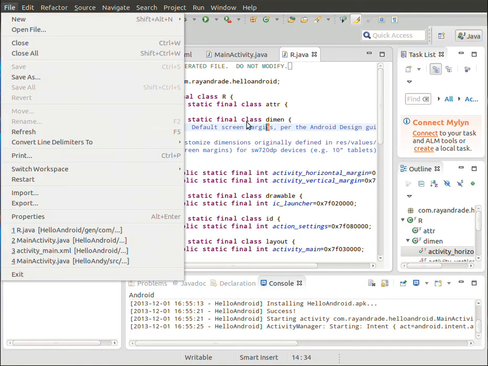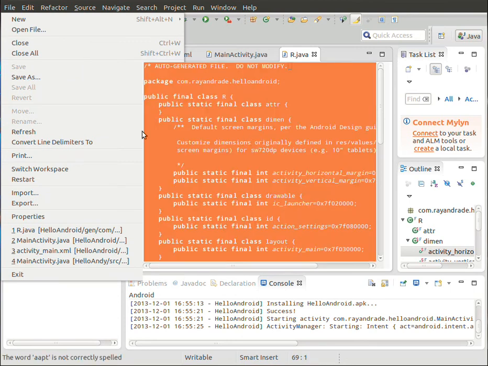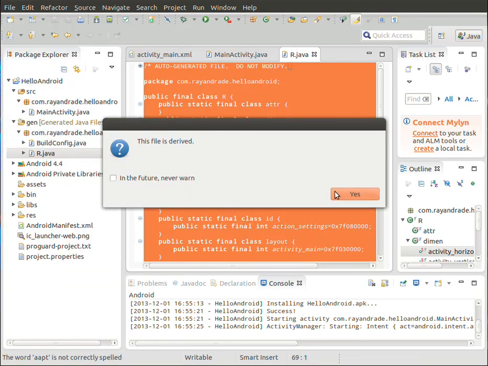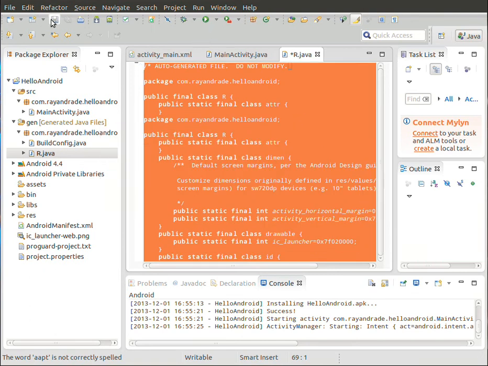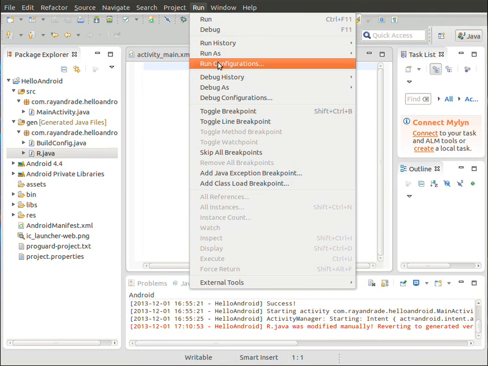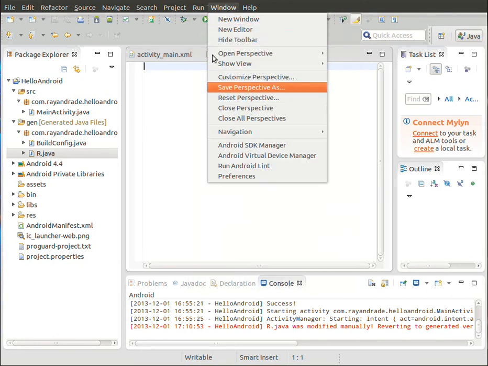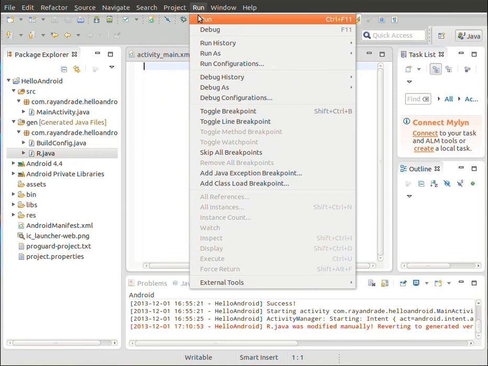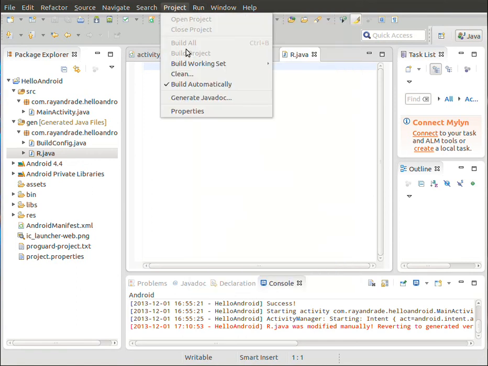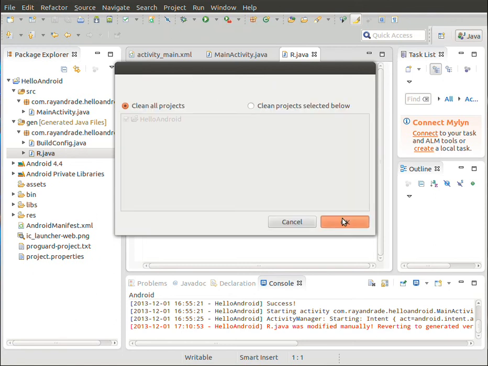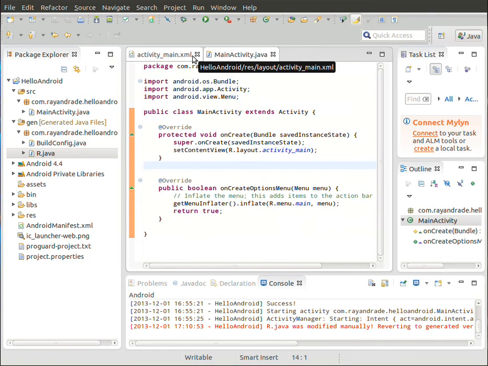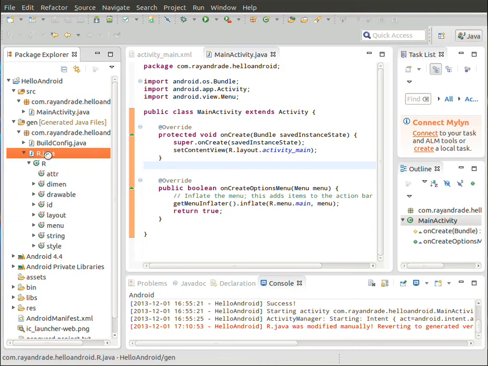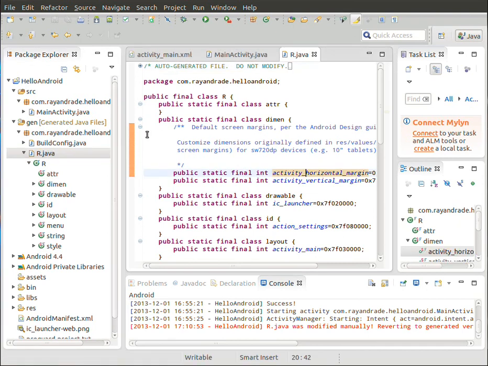So if I save this, let's save, well, everything is saved, right? I go and delete that, and I say yes, I do want to delete it, and I save. Then I look for the build menu. Oh, clean, that's what I want. Clean all, and I say okay. Hey, it comes back. Yep, there it is. Pretty cool stuff. So you can delete this and rebuild it and it'll come back.